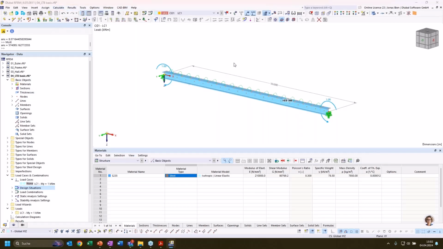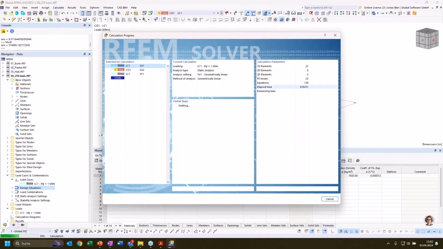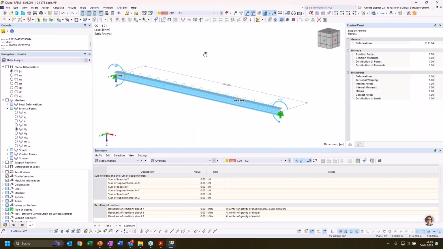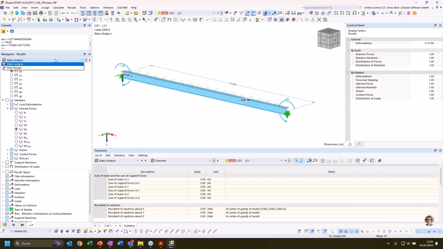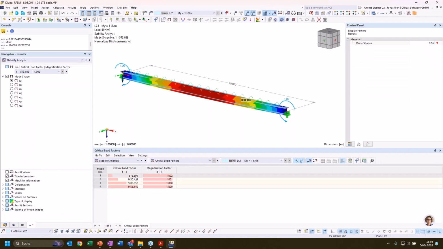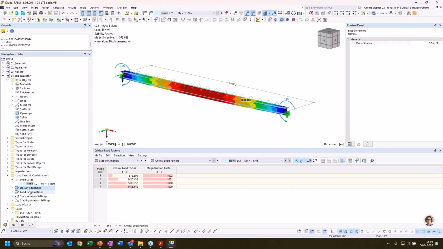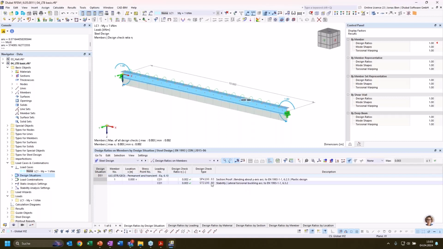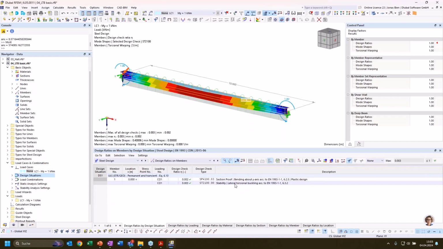And if we now do the calculation, so we are now running a static analysis, then the structural stability analysis of this member, and then the steel design analysis. Let's check the results and compare them. First, in the stability analysis, it seems like nothing has changed. We still have a critical bending moment of 574 kilonewton meter. But in the design add-on, let's check the result here. We have now the check for lateral torsional buckling here.